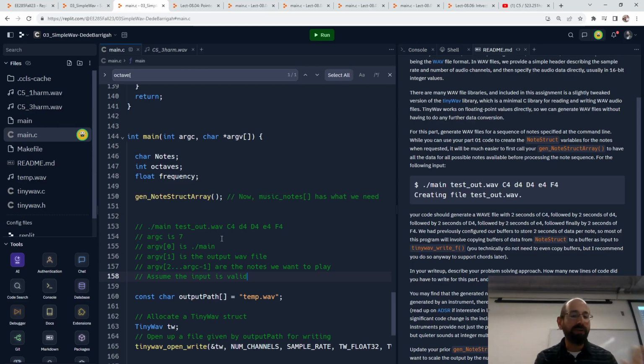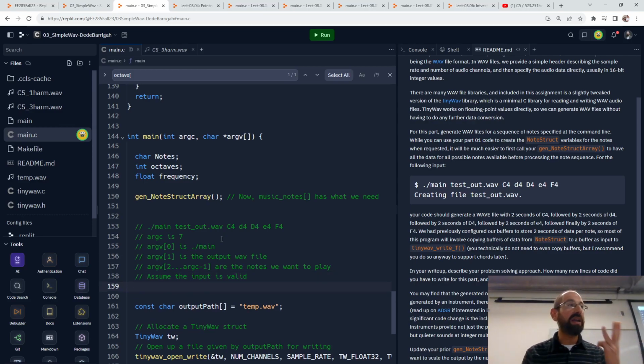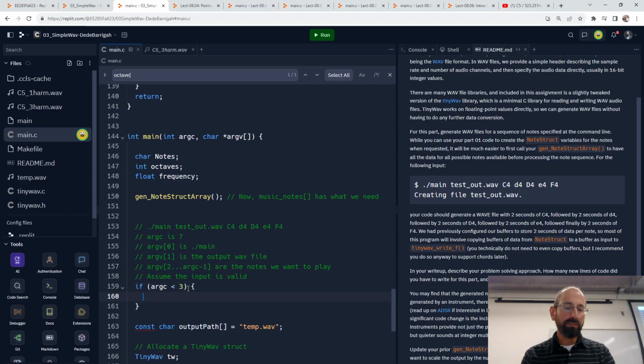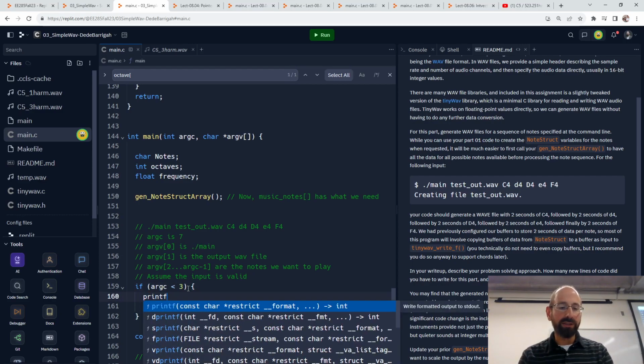We could maybe do a very simple sanity check. We know we need at least 3 inputs for this program to be valid: argc has to be at least equal to 3. We're guaranteed 1, we need a wave file, and we need at least 1 note. I think this is pretty reasonable: we can just check for that and get out of here so it doesn't crash on us. So if argc is less than 3, get out of here, and maybe print a helpful message.